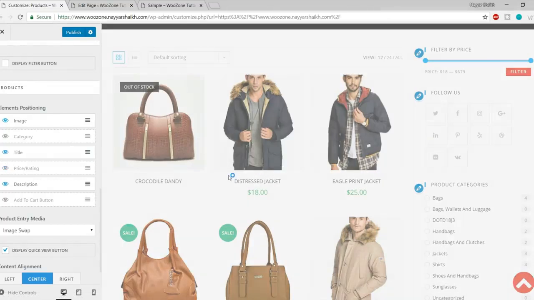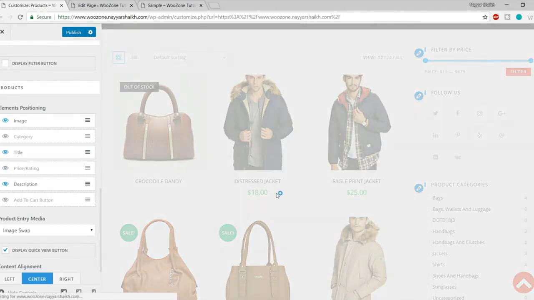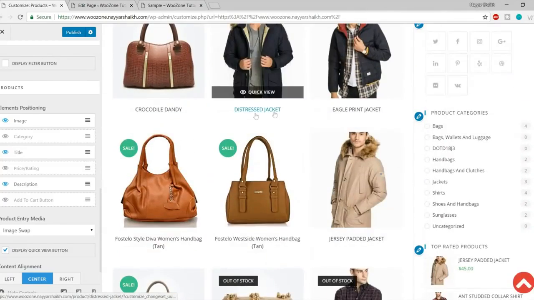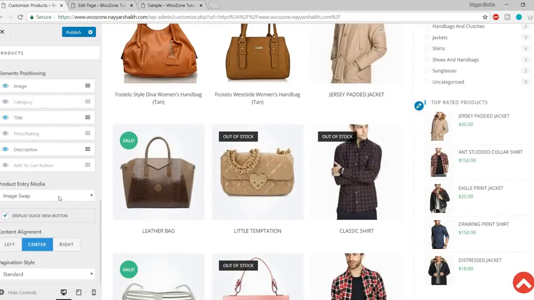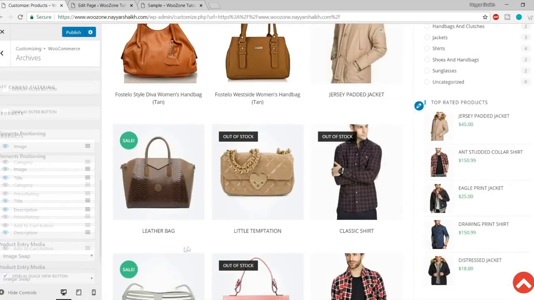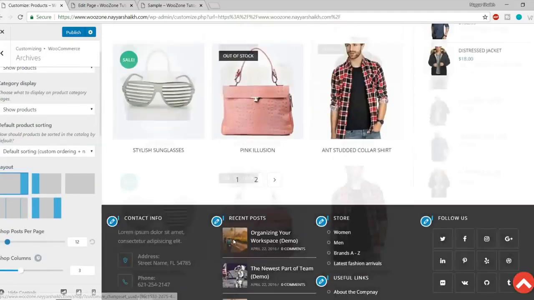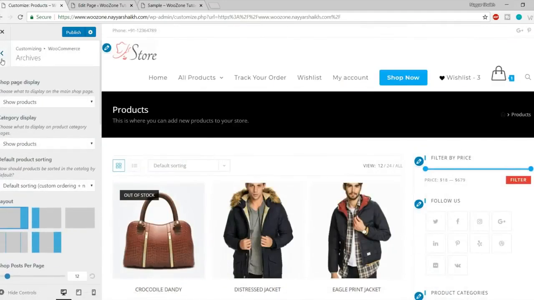I can also disable the price. Let's see. I don't know why would you do that, but I'm just showing you the options. So now as you can see, we just have the products and we have the title. So you can do this as well, and you can have the content alignment, center, left, right, pagination style, all those things can be changed from here.